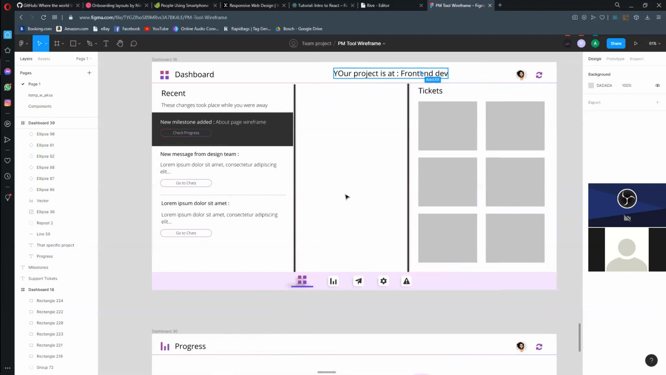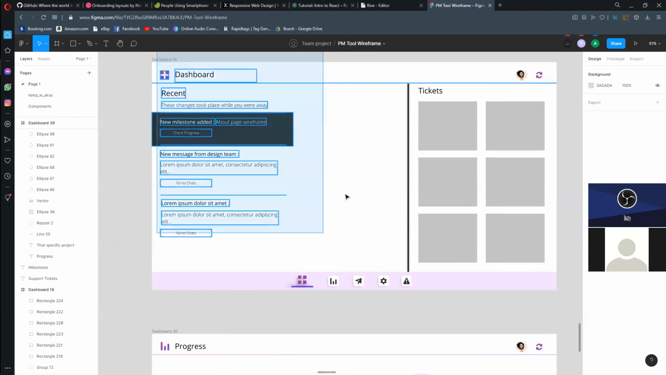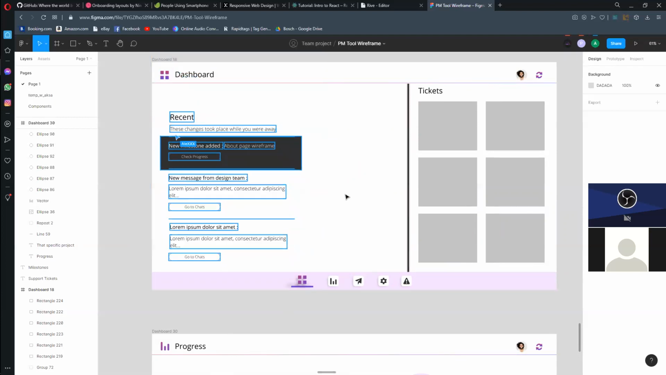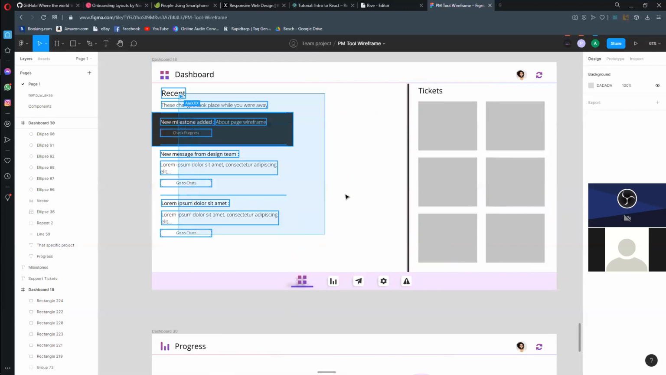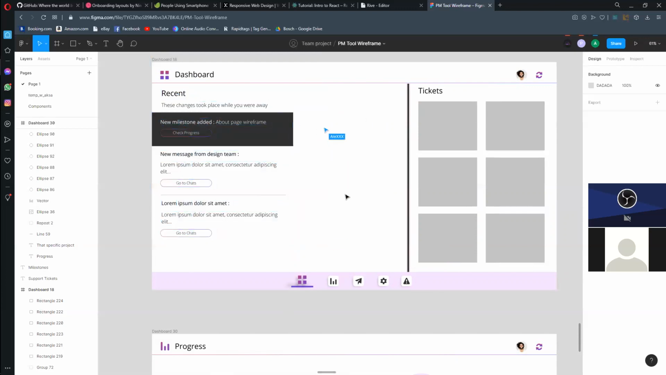Okay. And maybe you can add more stuff if you need. But do you need to add more stuff in the dashboard? For now, the main idea was just recent notifications and the tickets. Nothing else. Do you have any other ideas what we can put up on the dashboard?